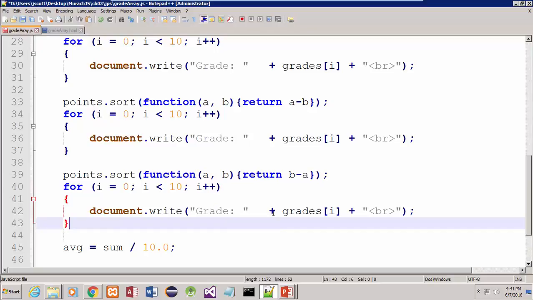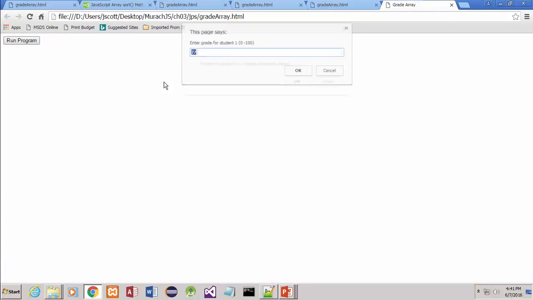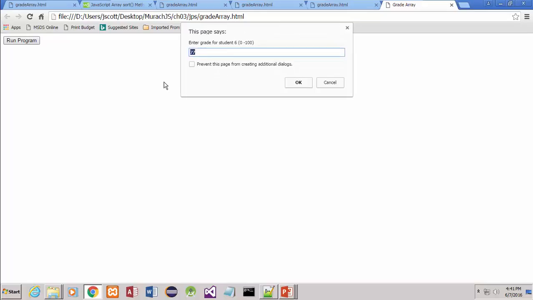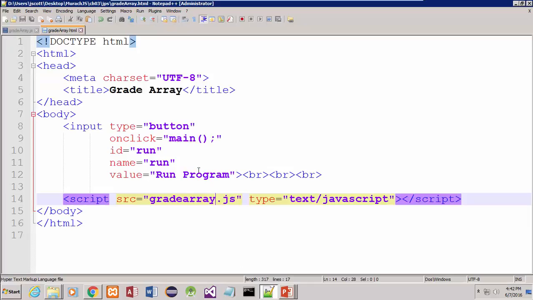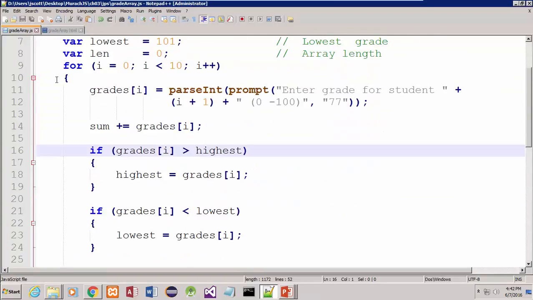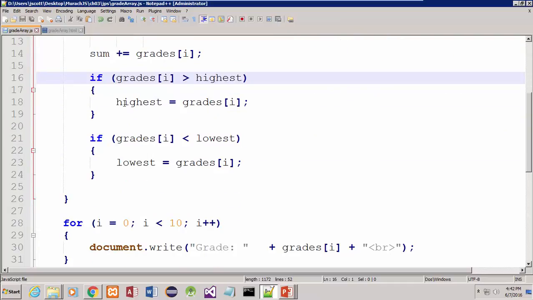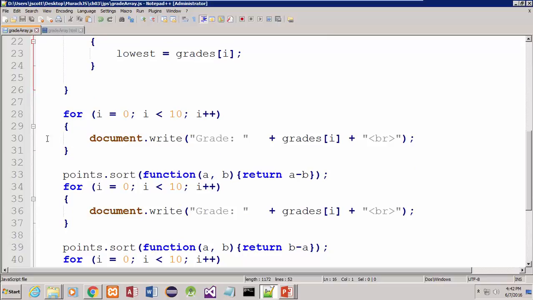Alright, let's see if that changed anything. And if it didn't, then I don't know what to say. 77, 33, 44, 55, 66, 79, 87, 11, 29, 89. Again, all it's printing out are our first sets of grades. So what's wrong with the rest of this? All this should be working, the highest, the lowest, etc., but there's a problem somewhere.